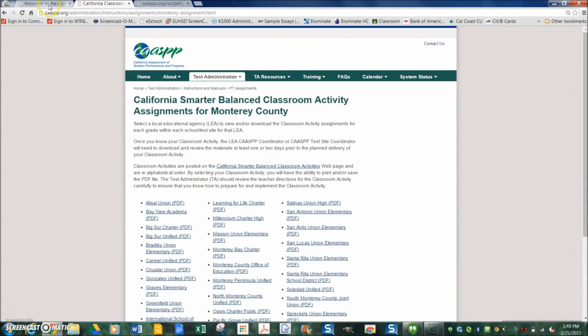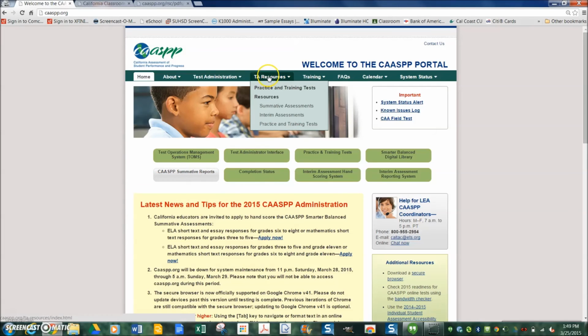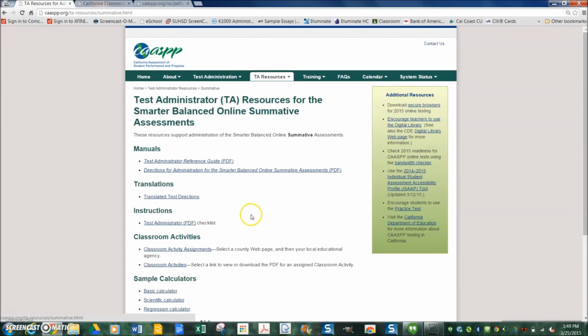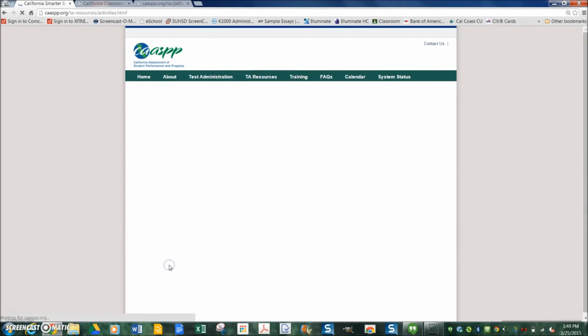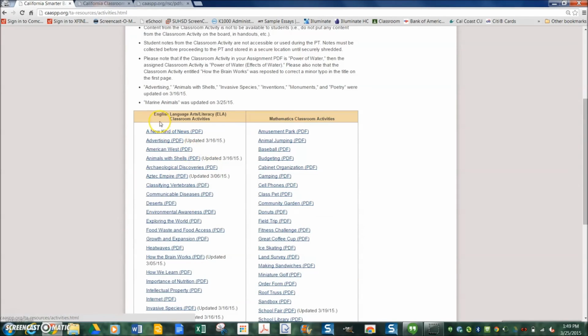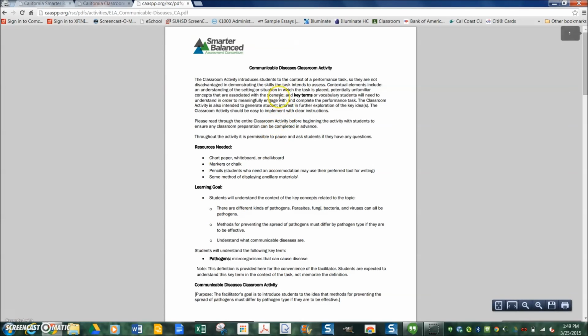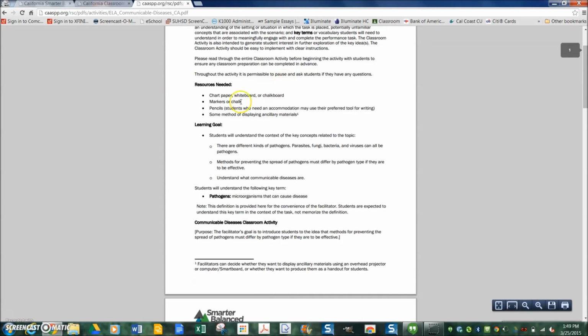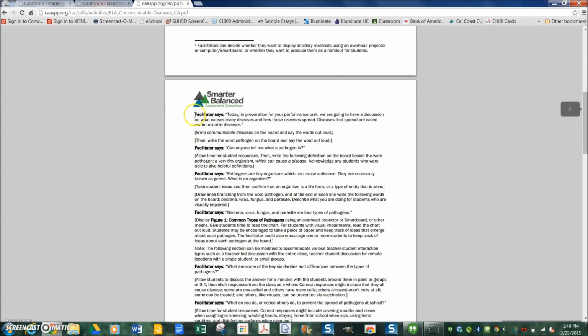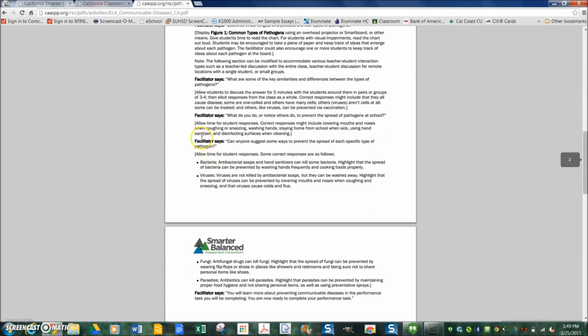To find out what the directions are, I go to the Teacher Resources, Summative, Instructions for the Classroom Activities. I now choose ELA or Mathematics for my particular test that I am giving. It will load, and this is the directions. It tells me the resources. It tells me what I need to say. It tells me exactly what to do.